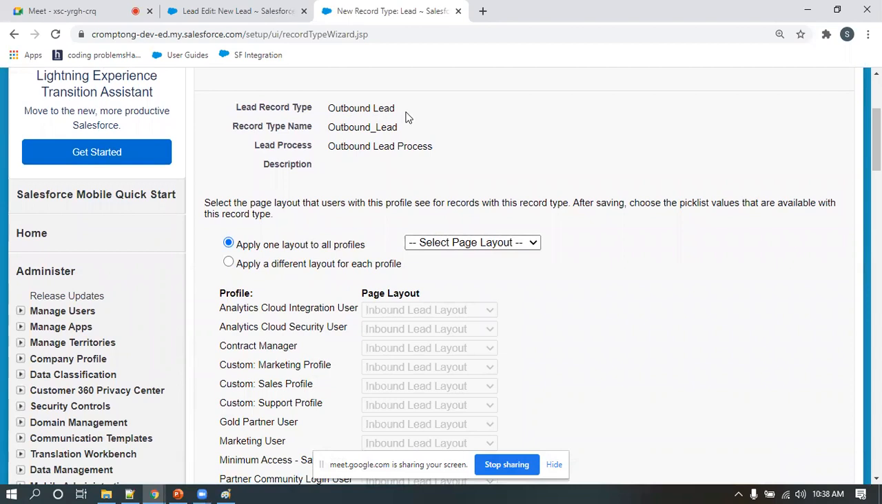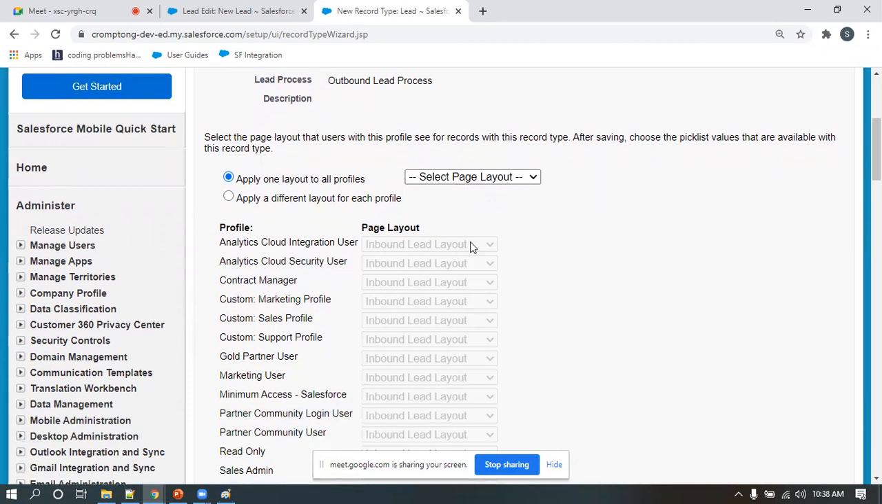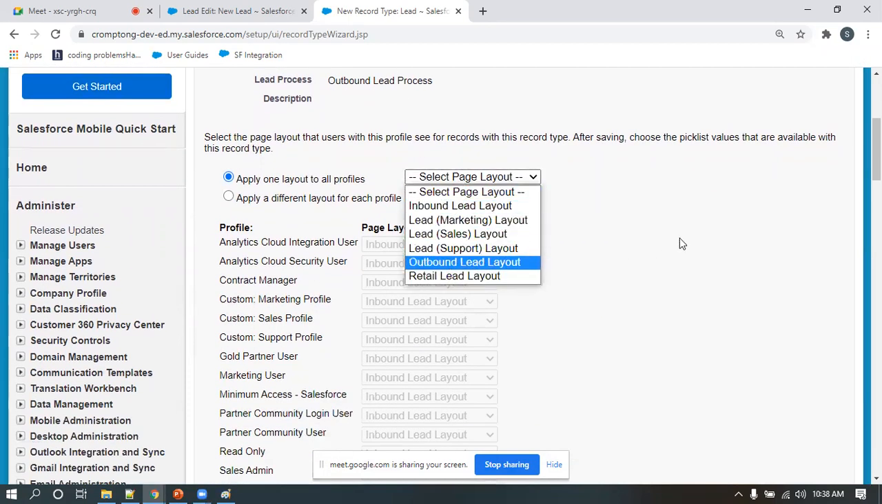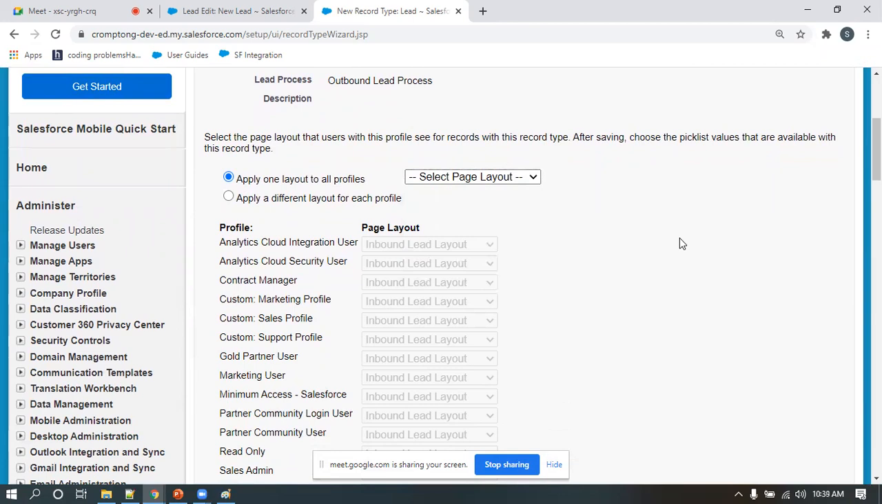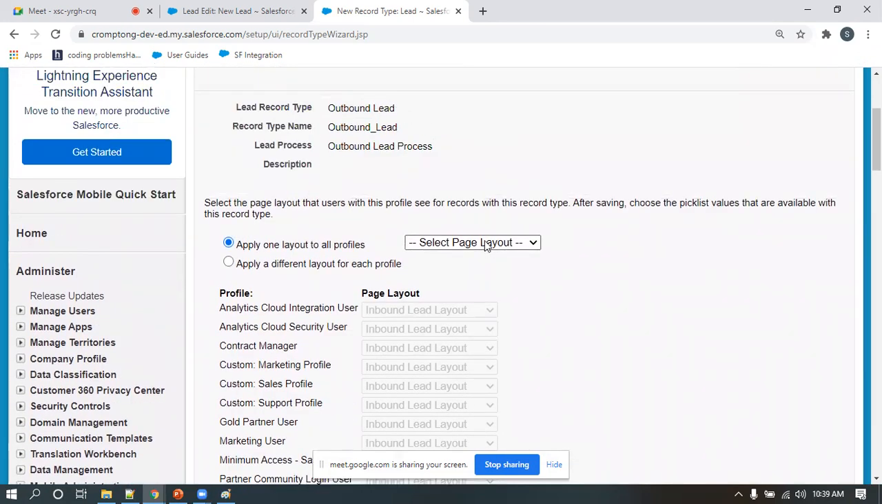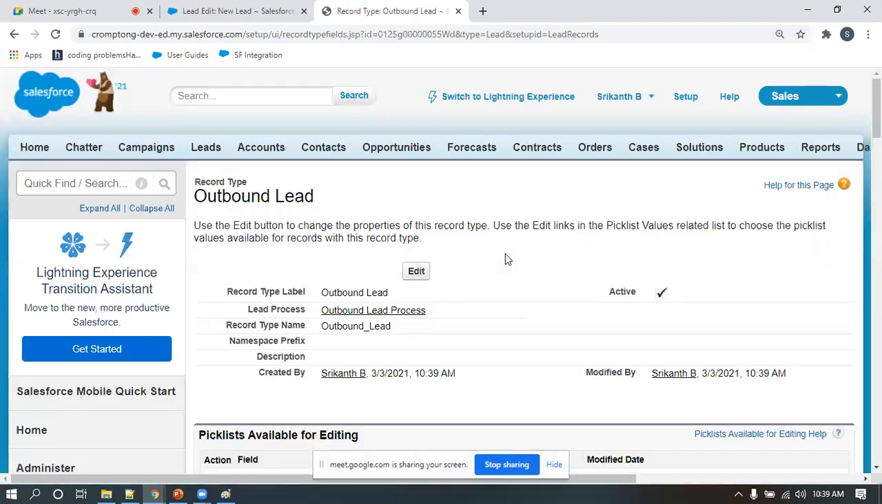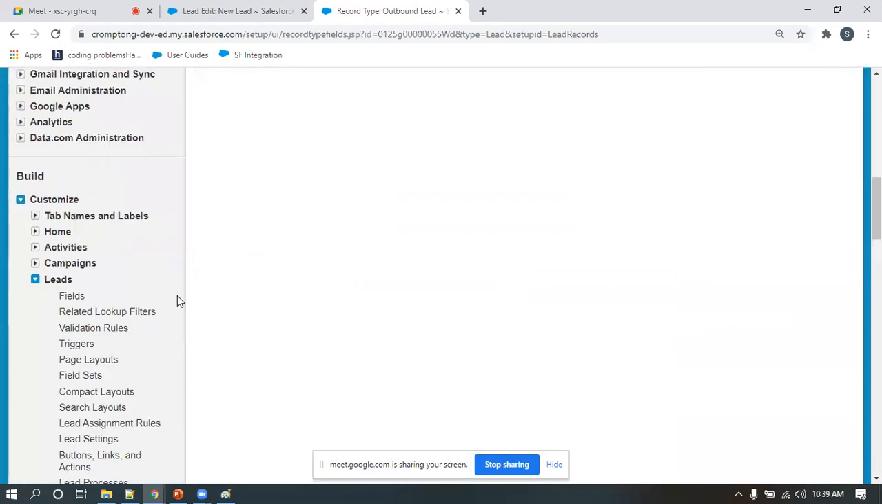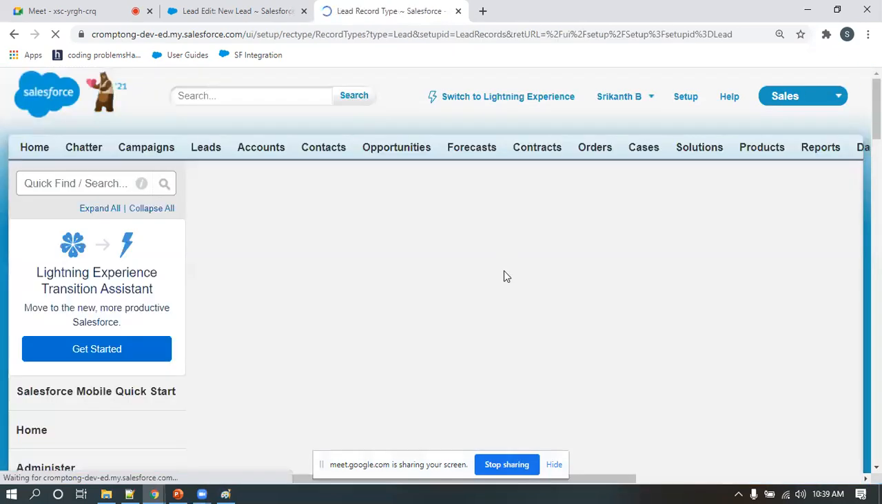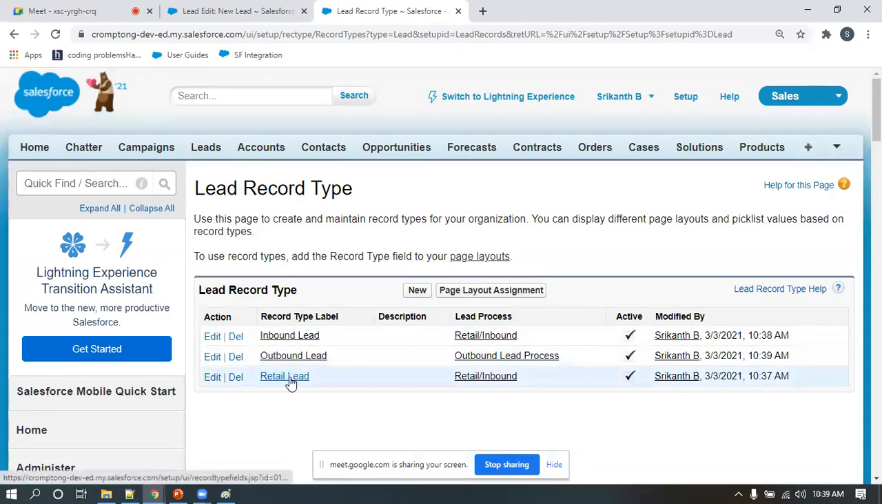For outbound lead we have to give the outbound related layout. Unfortunately, my administrator has made some mistake. Let us say, for example, for outbound lead he gave lead sales. Unfortunately he forgot it and clicked on save. Let's see what happens. Okay, see, three record types have been created successfully.